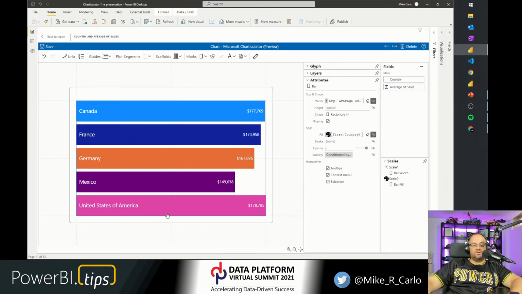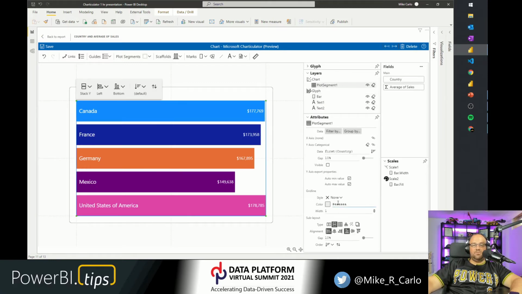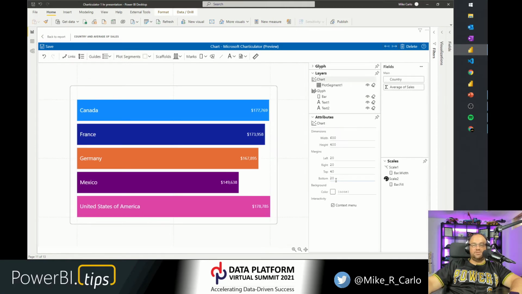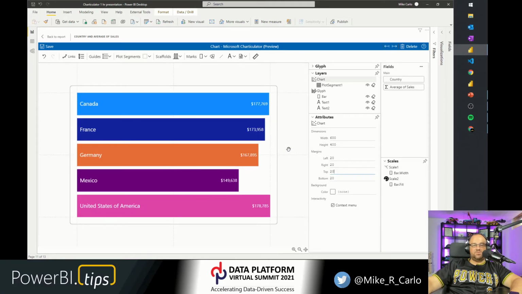Now all the bars are colored by their appropriate colors. I'm going to go back to the layers area. I'm going to click on the plot segment. And now we will change the, I went to chart area, sorry. I want to change the top of the chart to go back to 20. I want it to be kind of maximized for this window space.